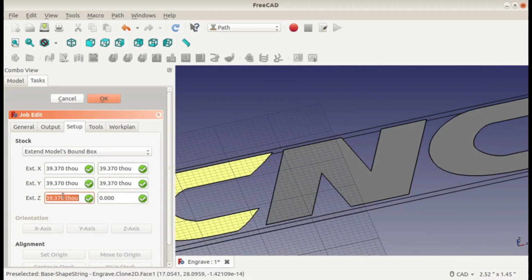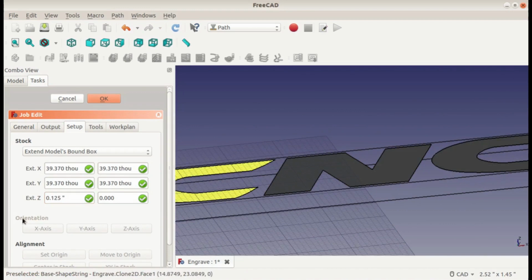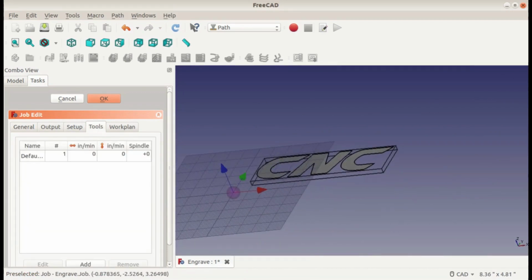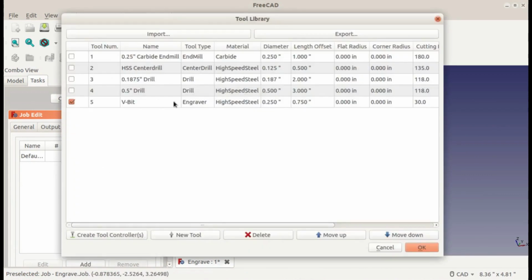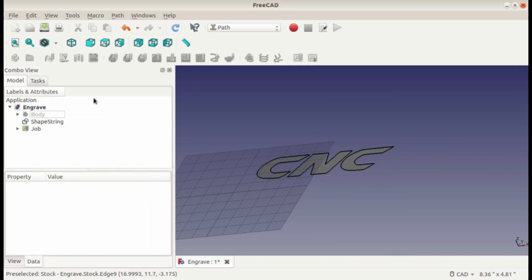And I will do an eighth of an inch extending out of the bottom. My origin's where I want it, so I can move on to my tools. Add a tool controller for the one I have set up for engraving, and then remove my default tool. Here I would put my feeds and speeds in, but it's not necessary. I'm not actually cutting this out, but if you were cutting it, you would input that data here.